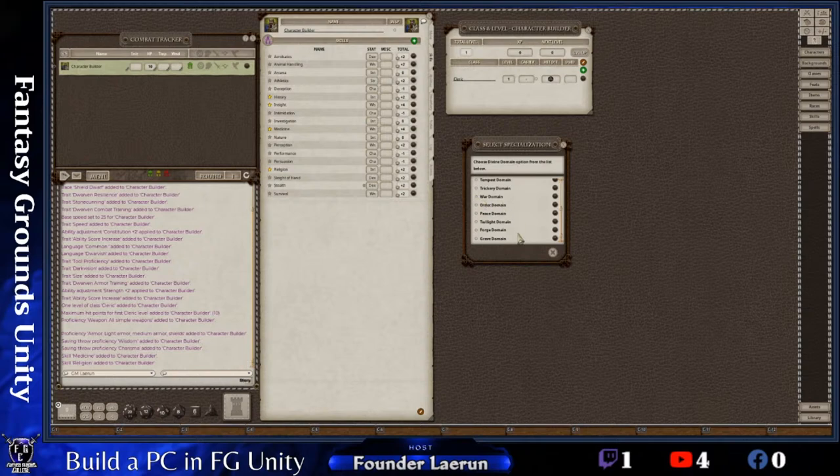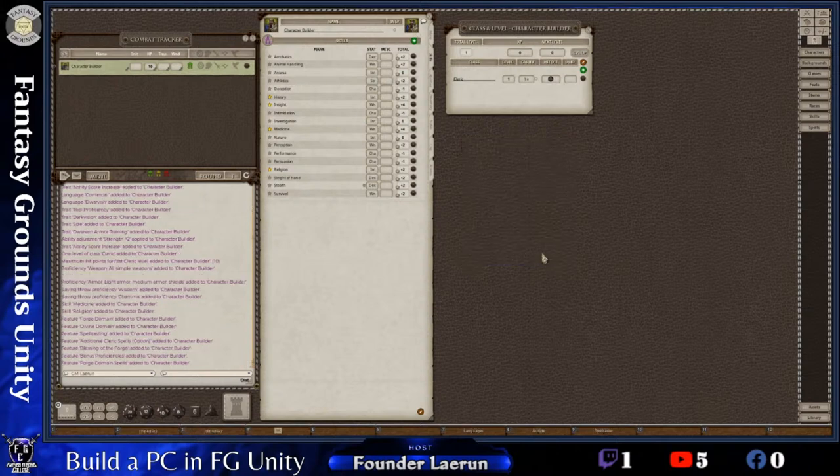So I'm going to pick the war domain. I don't normally pick that. I usually pick light, or maybe the forge domain might make more sense. But yeah, I'm going to pick the forge domain. The forge domain is actually a pretty cool domain for a worshiping cleric. Basically you're worshiping the god of creation or forging. War would be cool if you want more of a martial type. I want something more dedicated to crafting, so that's why I chose that. I'm going to go ahead and hit OK.